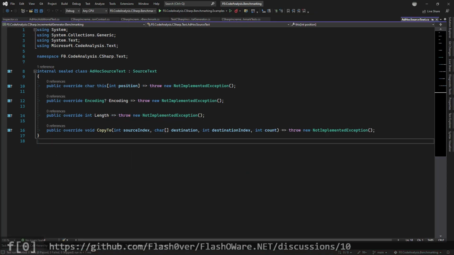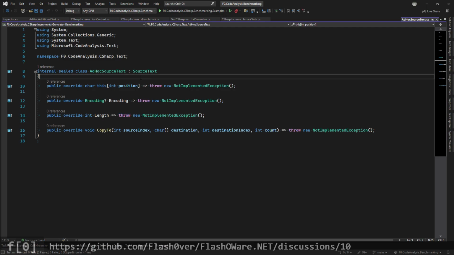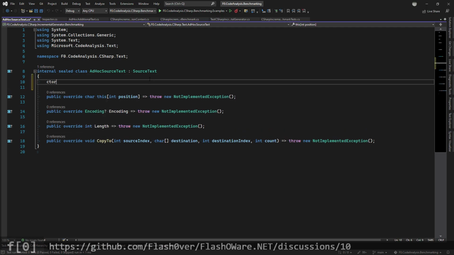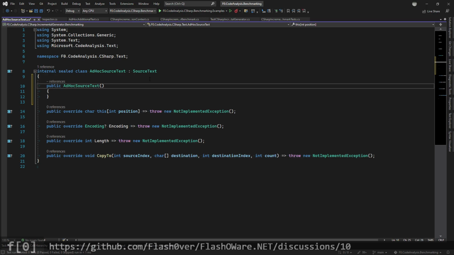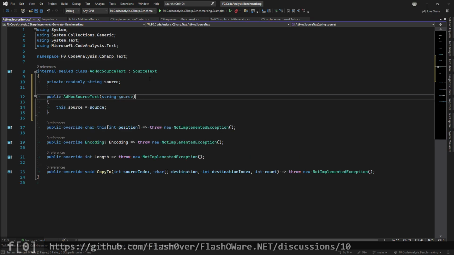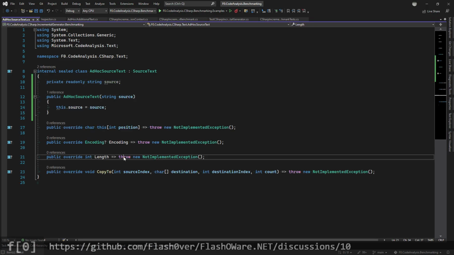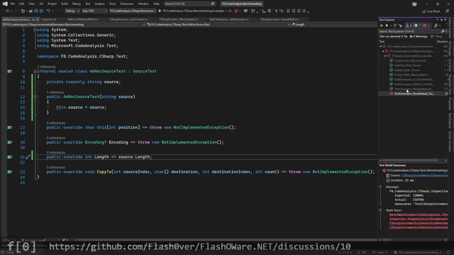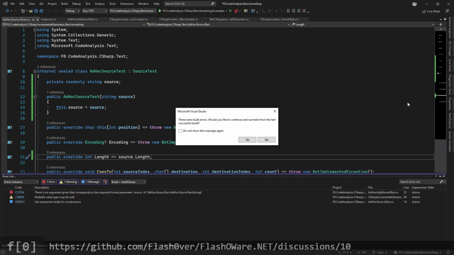So we do need to implement the length here. So we should pass in the source. It's an ad hoc source text. So let's say string source. We will assign that one to a private field. Yes, the length will be source.length. All right. What's the next?